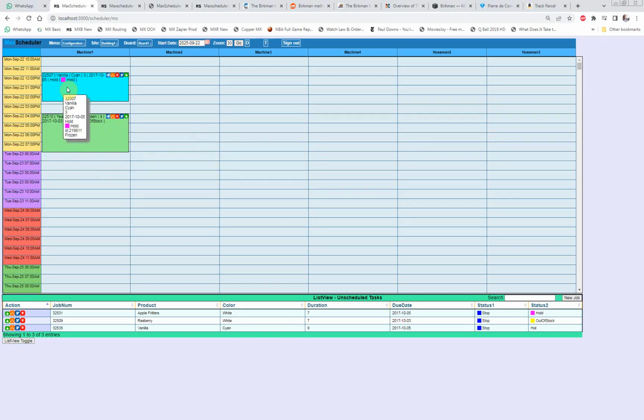We also have status tracking, where the jobs can be colored, or you can track states within the software. As you see here, we have something called hold, and then something called out of stock. You can have multiple of these indicators to track the statuses of jobs.